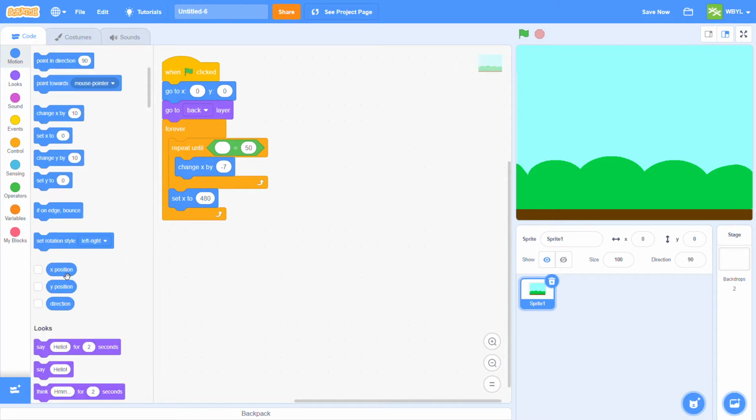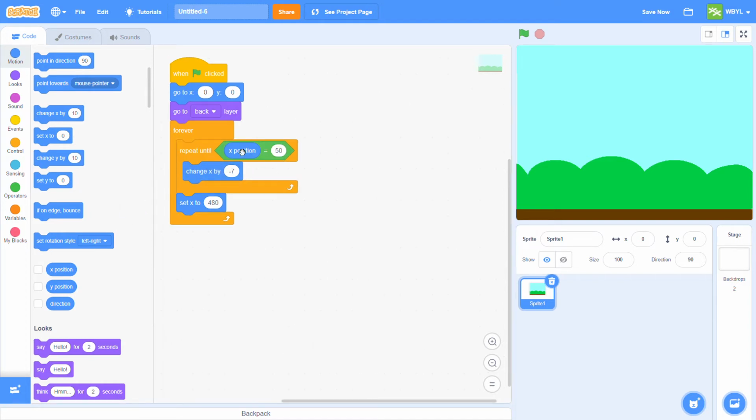We're going to grab this X position right here near the bottom. X position, not Y position, that's a different word. Put it right in that circle, just like that. And we're going to change this equals 50 to negative 480. Okay. And now click go.